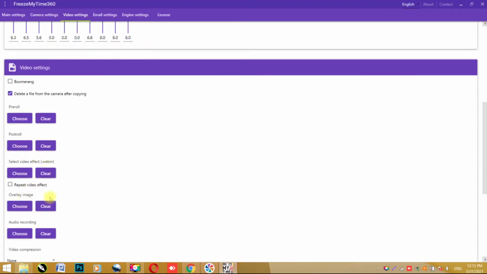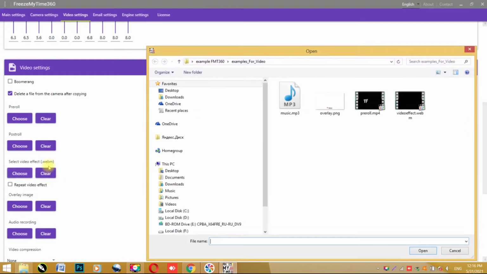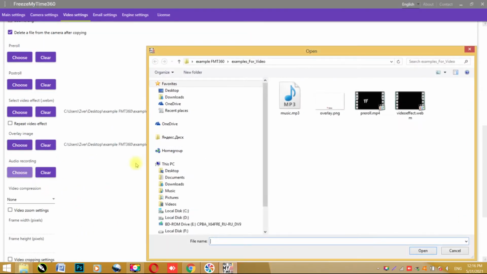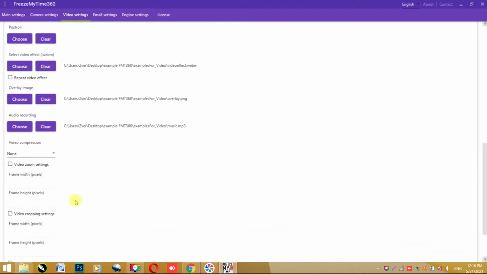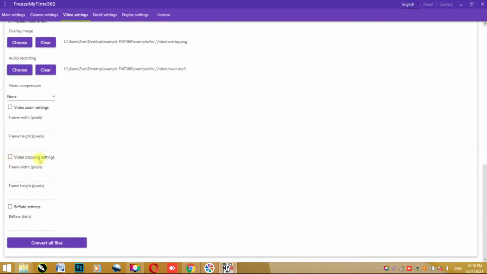You can also brand the final video. Add overlay, animated overlay, music, pre-roll, post-roll for the video. Examples of branding files are included with the software when you download it. You can also use the crop settings to adjust the aspect ratio of the video format.